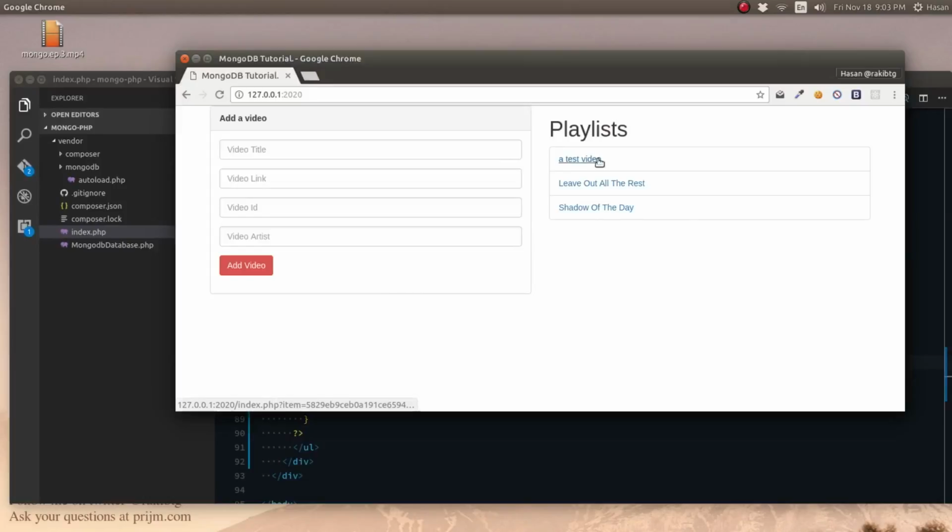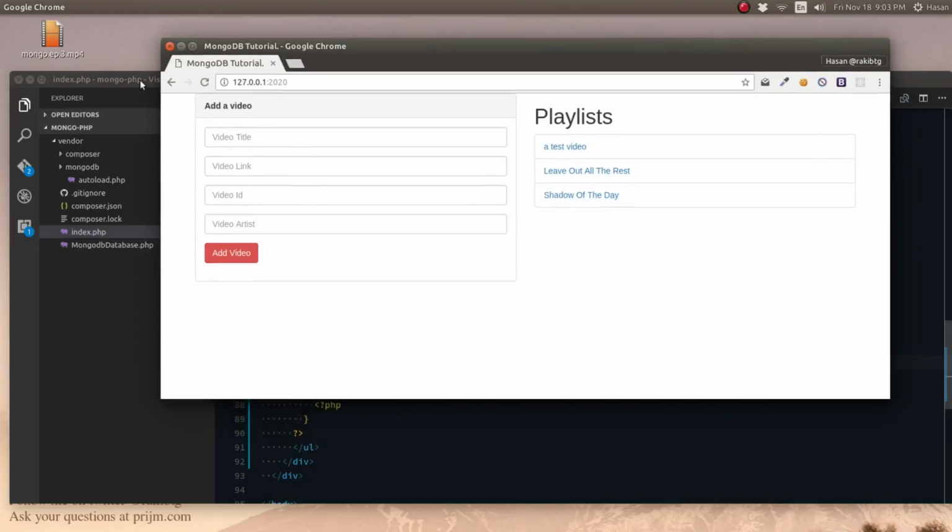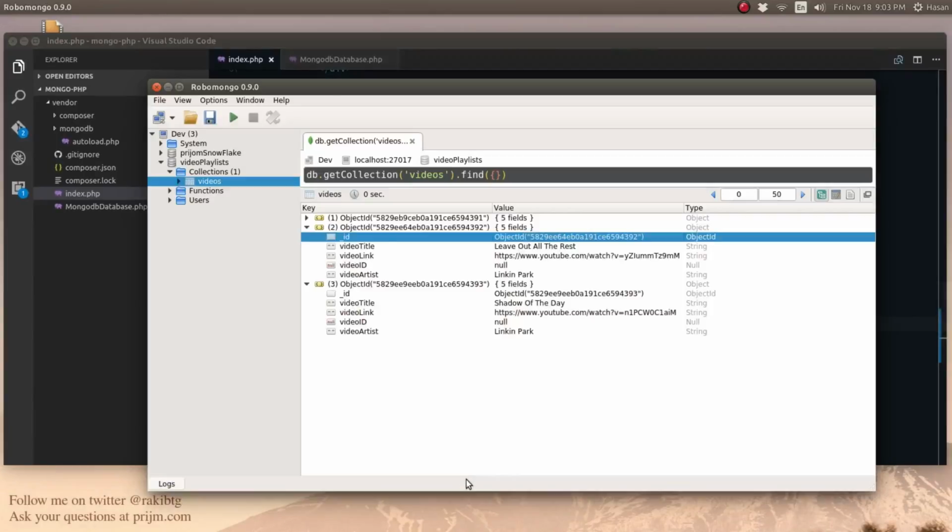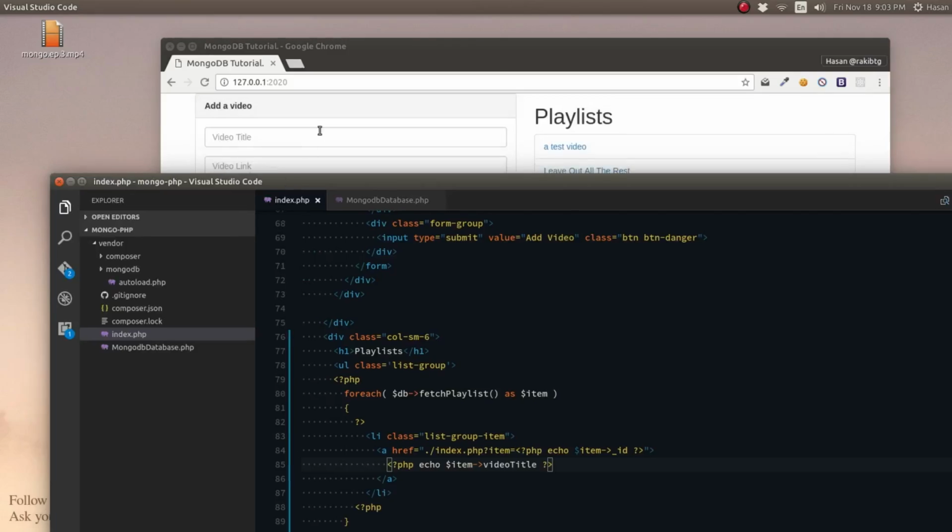All right, as you can see in the bottom left corner of the Google Chrome browser, I have the link which is linking to the exact component. So that's pretty much it for this video.